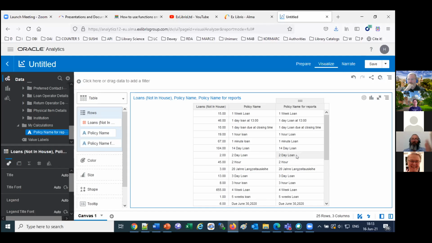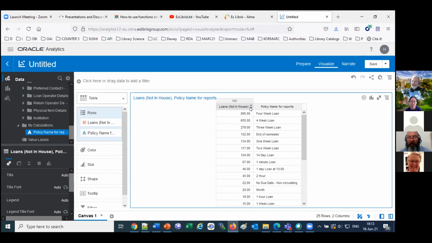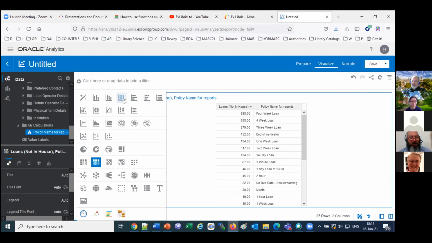And I could do that also with 1, 2, 3 and all, get all the numbers. But I think we've covered it by using only the policy name for reports. I'll get rid of the one policy here. And since we already have 1 minute left, I'll take this and sort this descending, and we'll make this into a graph.